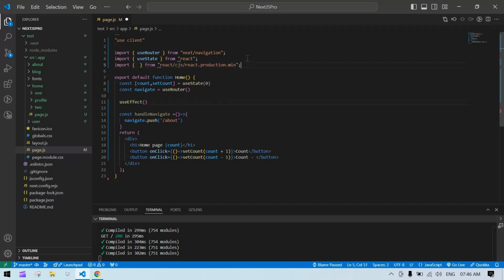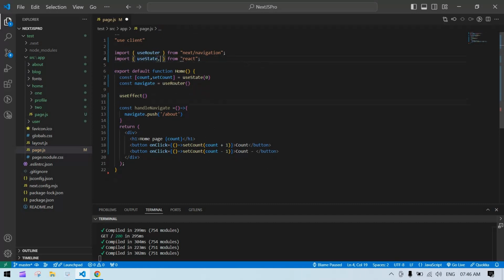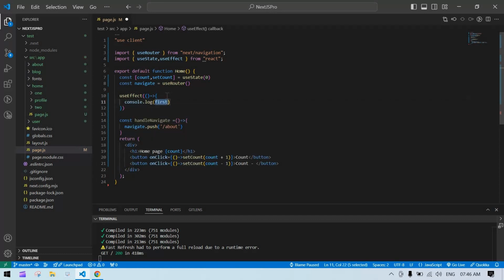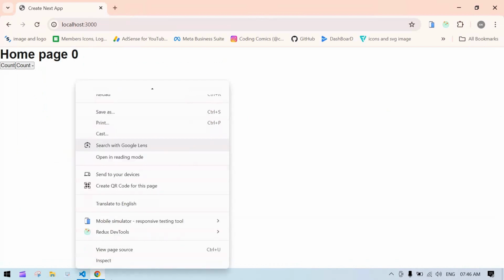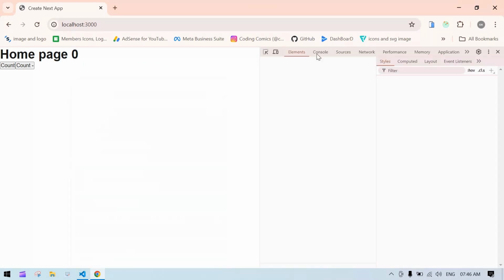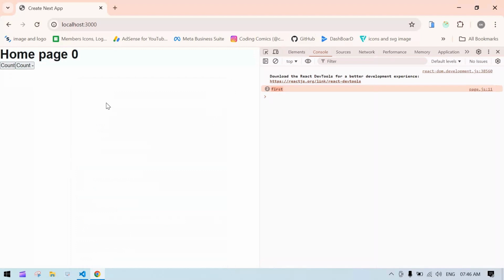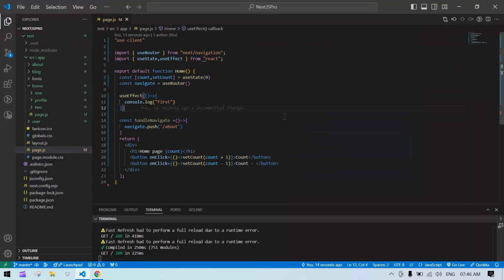Just copy, and I don't want this. Can directly import from React. See, this is normal useEffect. If I go to console, see, first is printed. If I change state, it will get printed. I can use useEffect in 3 ways. This is the first method. Any state update, it is re-rendered.